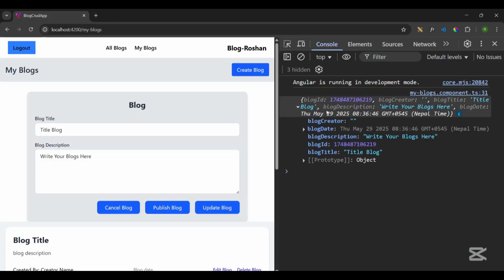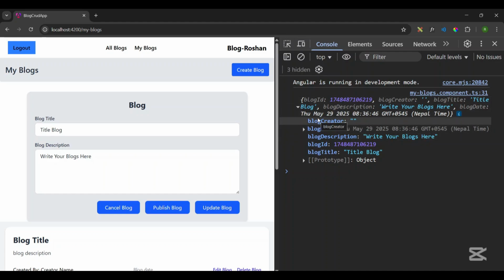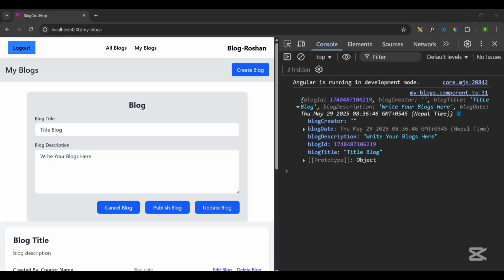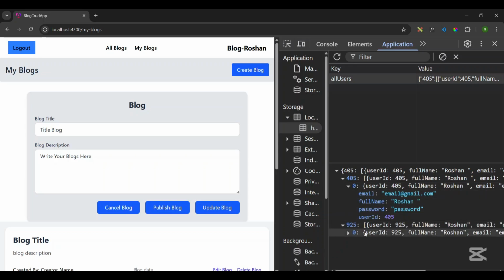Look, our block creator. Now we'll create that. Here block date is given, block description is given, block id, others are fully fulfilled except block creator. Now for block creator, we have to fetch the name from the user that we have created from the local storage. Okay, all users, in all user, which is my user? I don't know, but right now which is working, don't know.